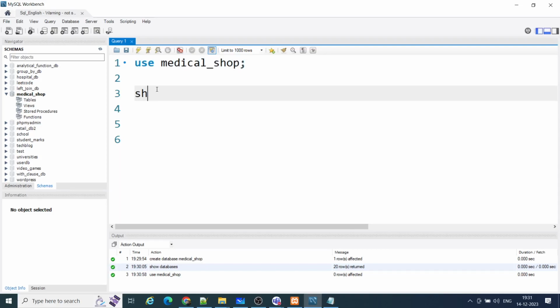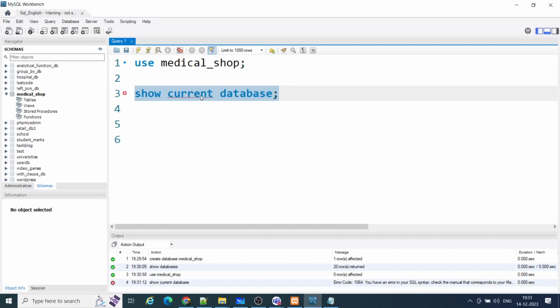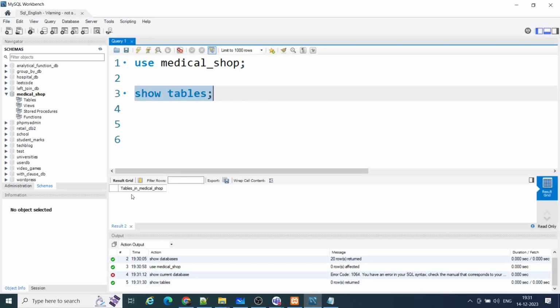Show current database, I don't know if this command works or not. Let me check. No, show current database doesn't work in MySQL. So now you have entered the medical shop. What tables are there? Just type show tables. You will get no tables, because there are no tables in medical shop. Can you see that? Yes, sir.